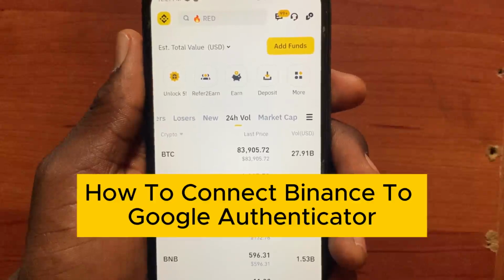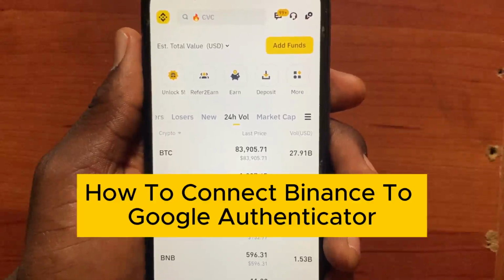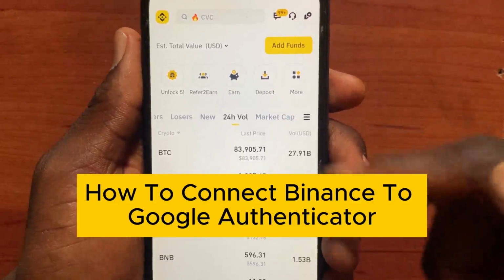How to connect Binance to Google Authenticator. Hey guys, in this video I'll show you step by step how to connect Binance to Google Authenticator.